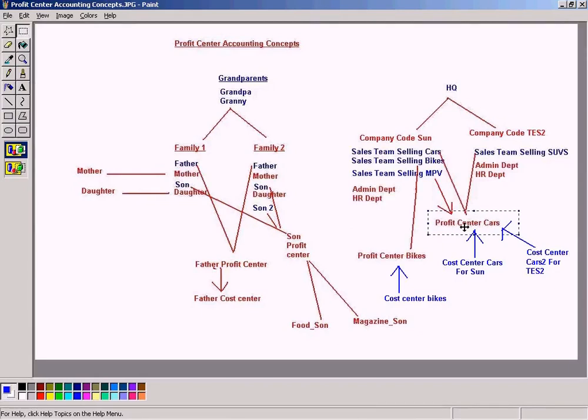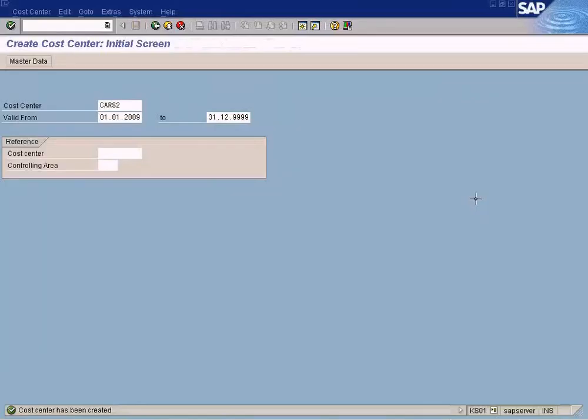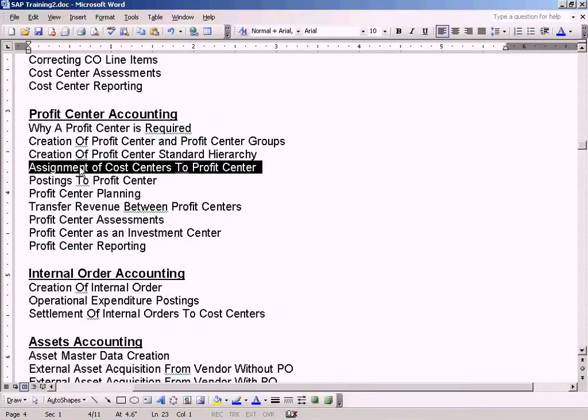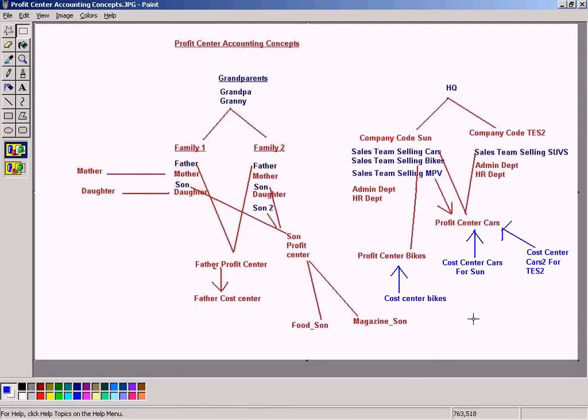This is the advantage of a profit center, which a cost center doesn't have. It is a typical advantage of a profit center over a cost center, because in a cost center you can't do this. The cost center always gets documents posted from one single company code. You cannot have postings from a different company code. But profit centers can have postings from an unlimited number of company codes. This is the main advantage of profit centers.